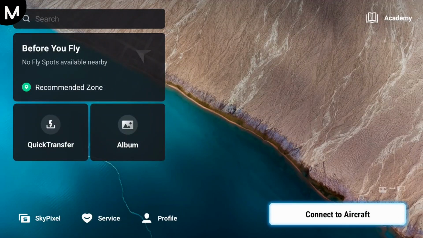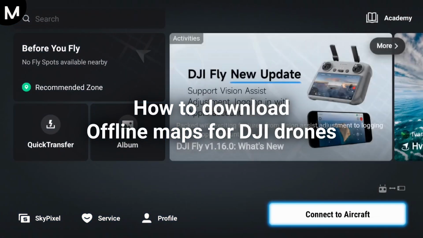In this video, I'll guide you through the steps to download offline maps for DJI drones.